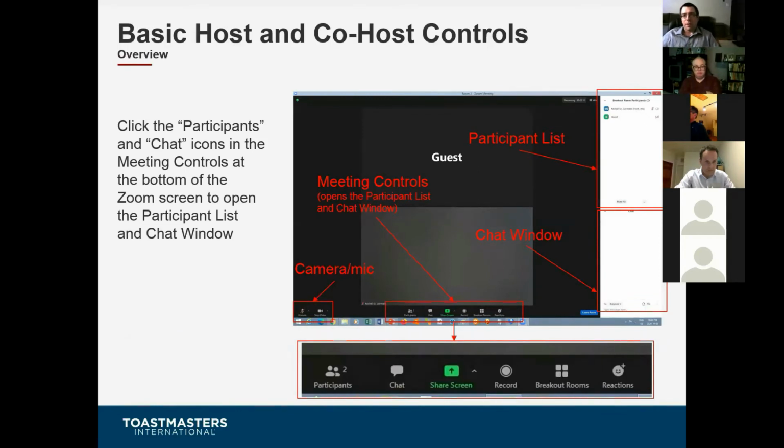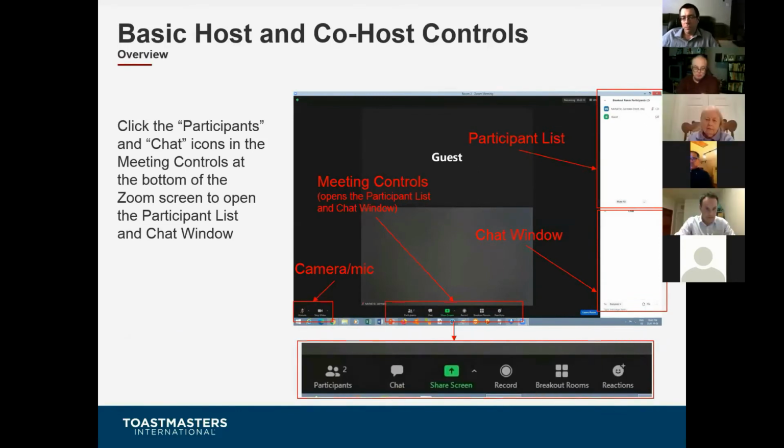So this is your basic Zoom setup, and this is something you'll be seeing anytime you have a Zoom meeting open. And just going around the screen here, you'll see at the bottom of your screen, those are your basic meeting controls, and you see the enlarged view at the bottom as well. You have a button which lets you look at the participant list. There is the chat button, which opens up the chat window. And once those are open, they're displayed on the right-hand side, like you see here.